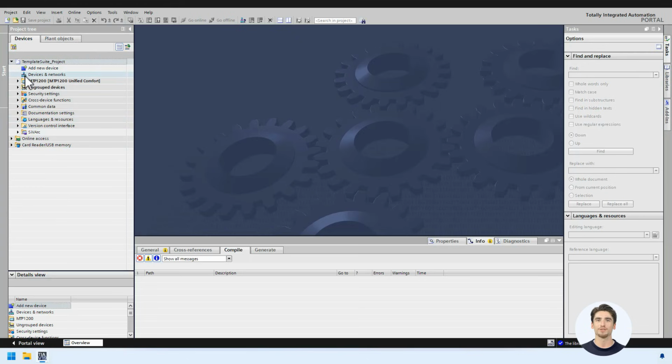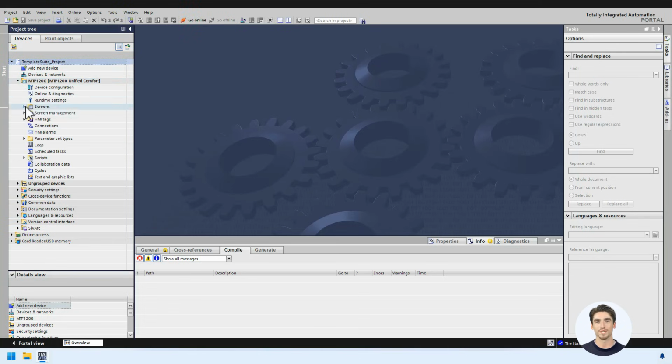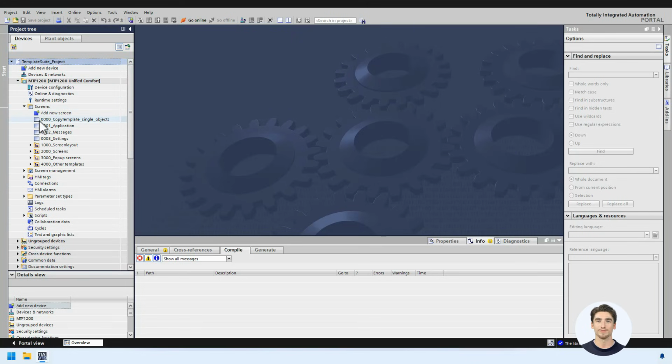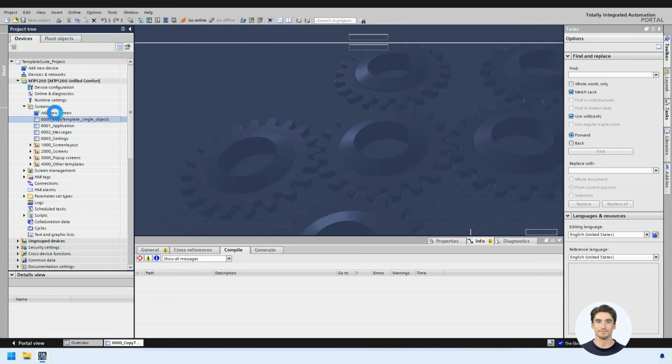When the wizard finishes creating the project, open your newly generated project view. Here, you'll see the device set up with the Template Suite. By expanding the folders, you can explore the different screens provided. You'll notice a special screen copy containing all the elements used by Template Suite. You can copy these elements directly into your project.